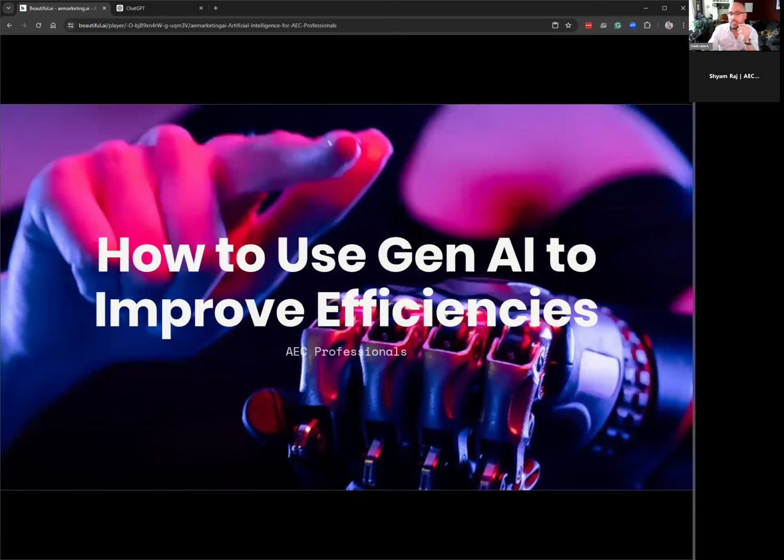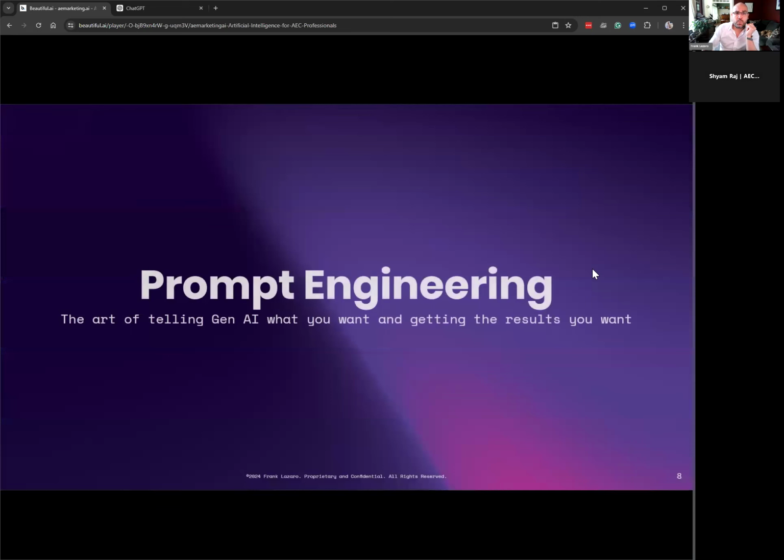So when we think about this, we have to start with prompt engineering. The reason we start with prompt engineering is that it's the way we tell the generative AI what we want it to do and get the results we want out of it. It's key. You hear a lot about prompt engineering and how you ask it questions. What you're going to find is that the vast majority of people don't ask the right kinds of questions, or they're not asking detailed enough questions to get the results they want.